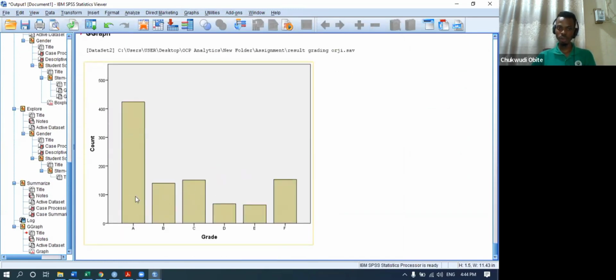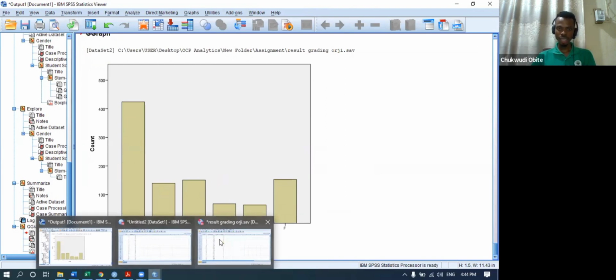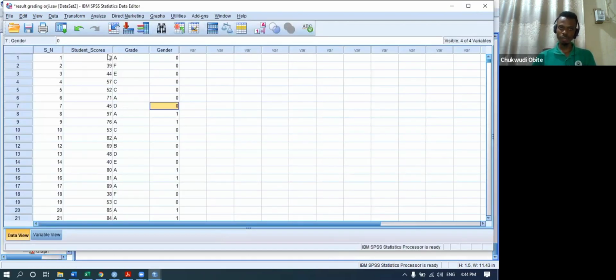It means it will count the number of A's, the number of B's, the number of C's. So let me start again. You have data and you are asked, can I get a bar chart from this, so that we know the number of A's, the number of B's? So you go to Graph.